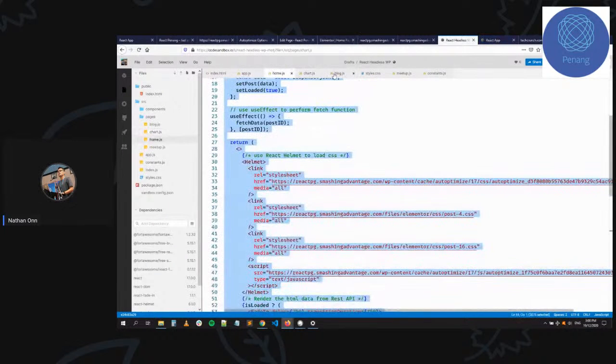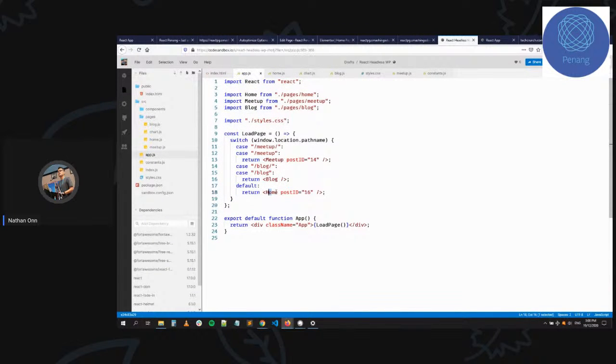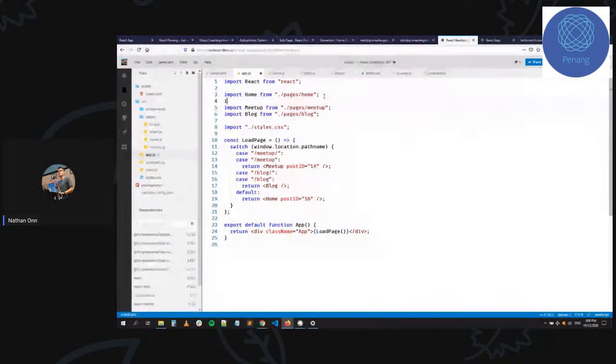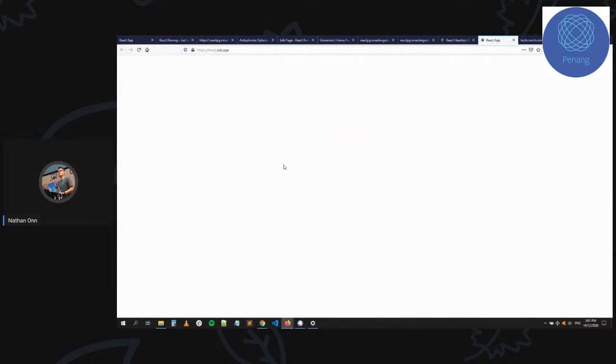So let me go to my app. Right now the default is home. So maybe I'll import chart from. Okay, so I'm going to replace home with chart. And then I need to change this to 9, otherwise it will grab the wrong API. Okay, so let's see what happened.